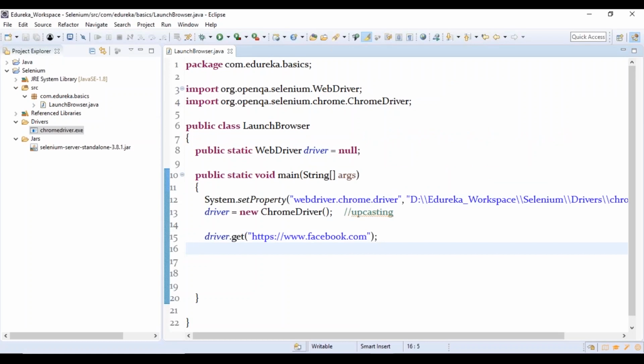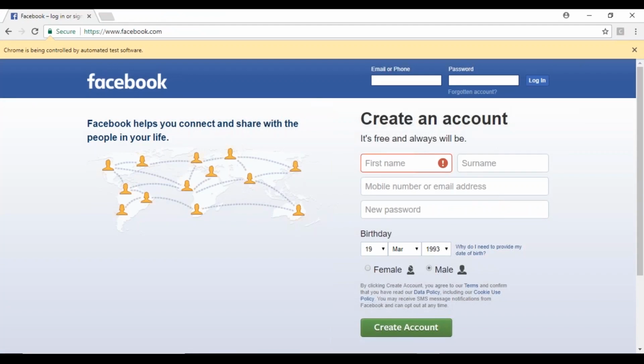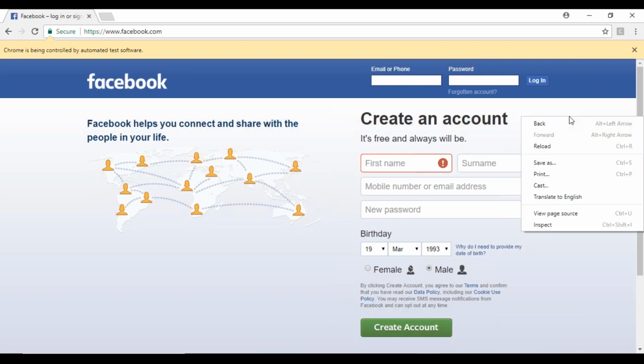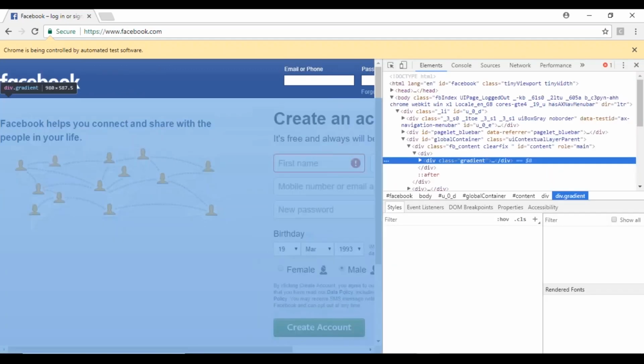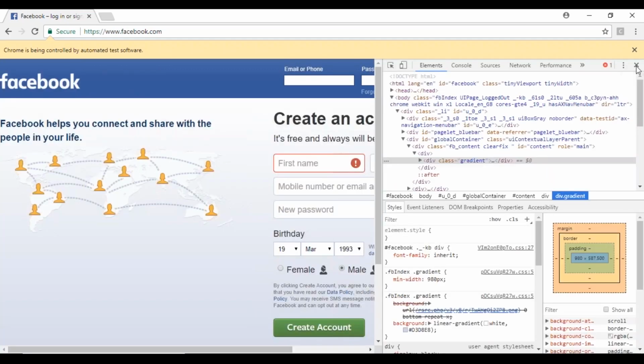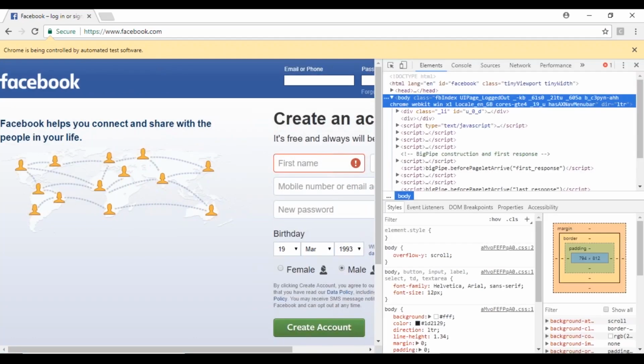Before we create another class, we will understand how to inspect an element on a web application. Let me launch this. There are two ways of identifying an element on your Chrome browser. You just right click and click on inspect, and it will directly take you to the developer tool. Or you can also press F12, and even that takes you to the developer tool.